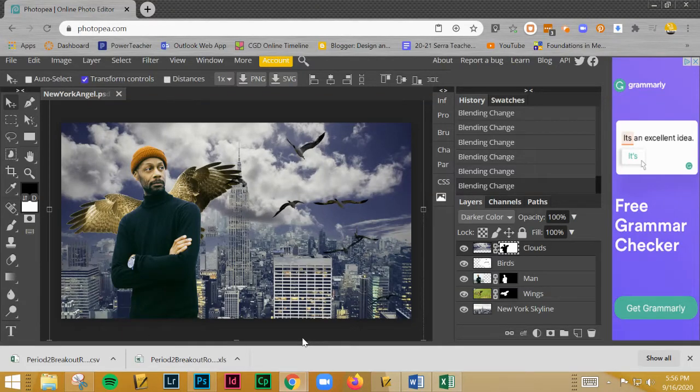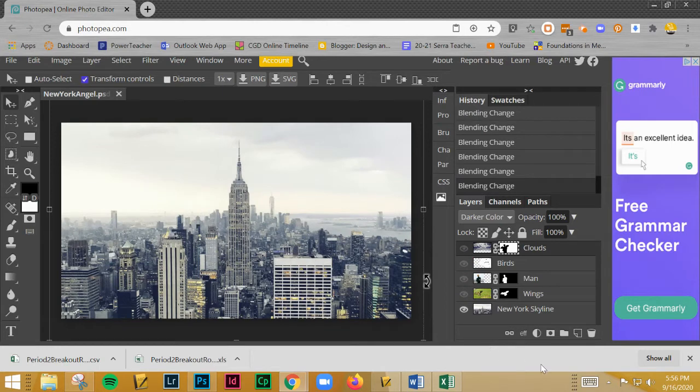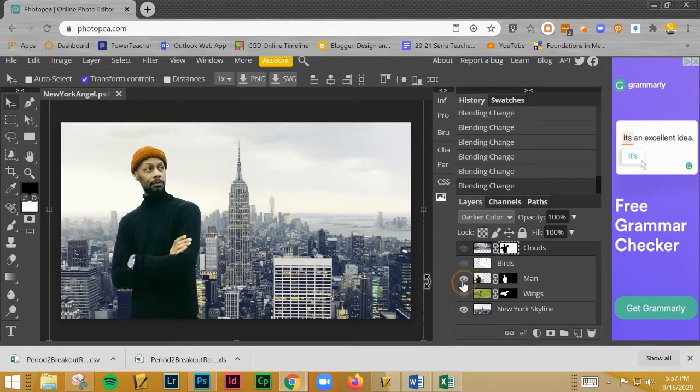Okay, so let's take a look at what you've done so far. I'm going to hide all of these layers except for the New York skyline. So the first thing you've done is you've pulled the photo in and you've resized this. This next thing that we did is we pulled this guy in, and I want to show you a couple more keyboard shortcuts to work with these layers.